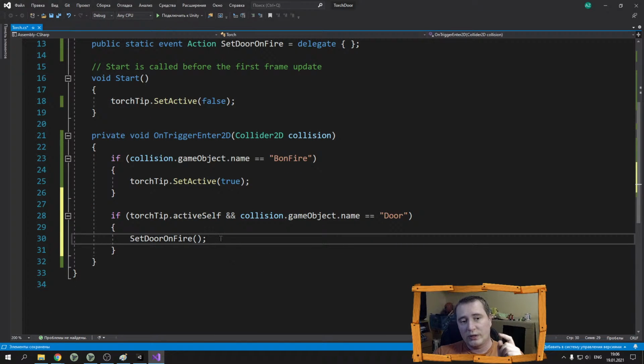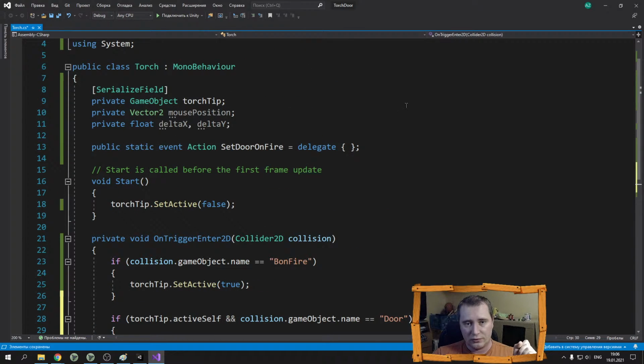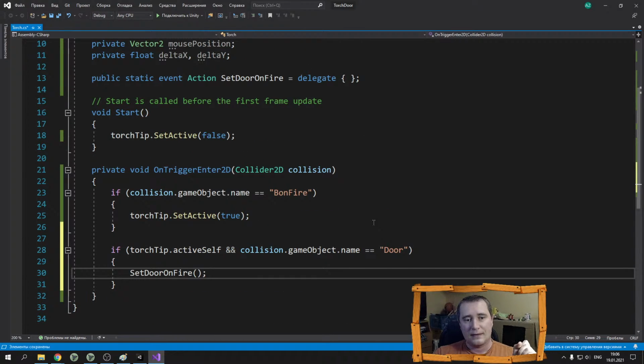Later we create a door script that will be subscribed to this event, and when this event happens, the door will be notified that it should be set on fire. We'll see it in action a bit later.